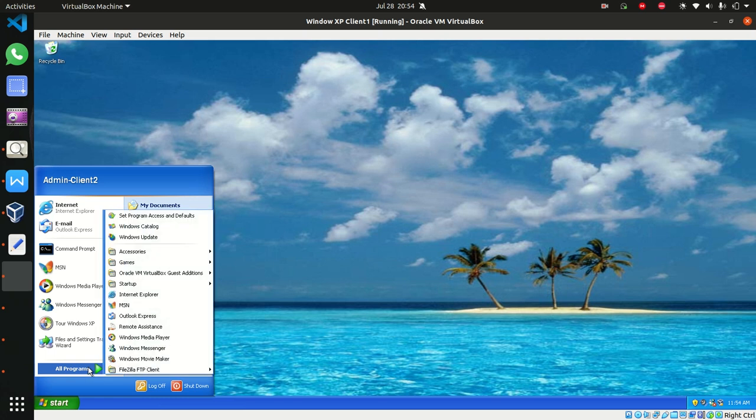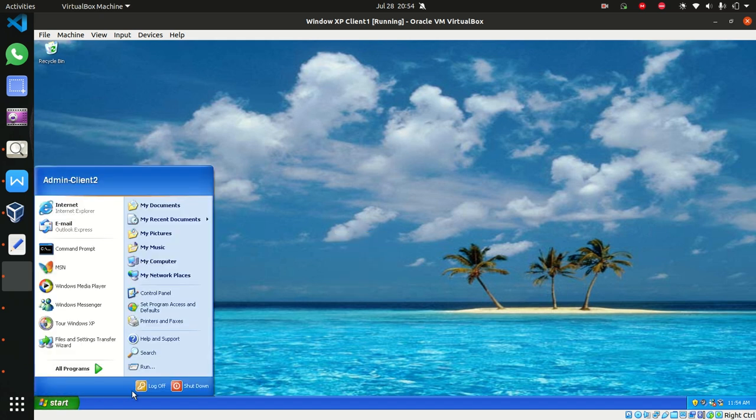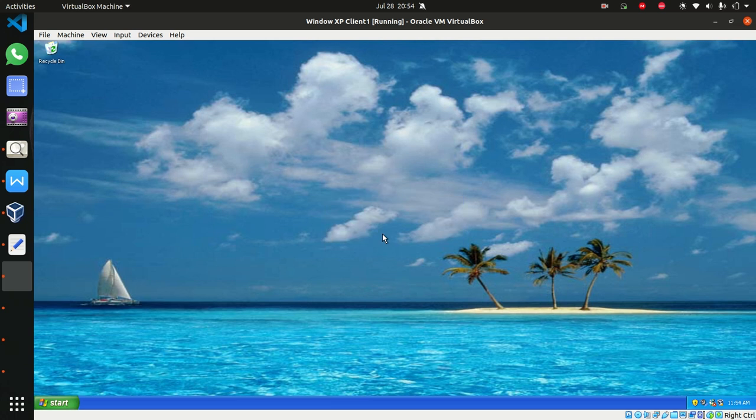When you click on All Programs, you can see our FileZilla FTP client is there now. Okay, let us try to log off. We go to the client side, log off.